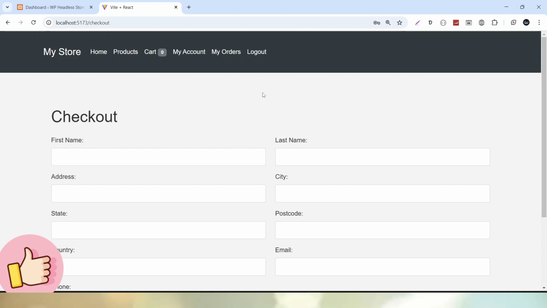One more thing also we have to handle. If I go and directly reload, if I hit enter on this URL, now we can see we are getting login and sign up.